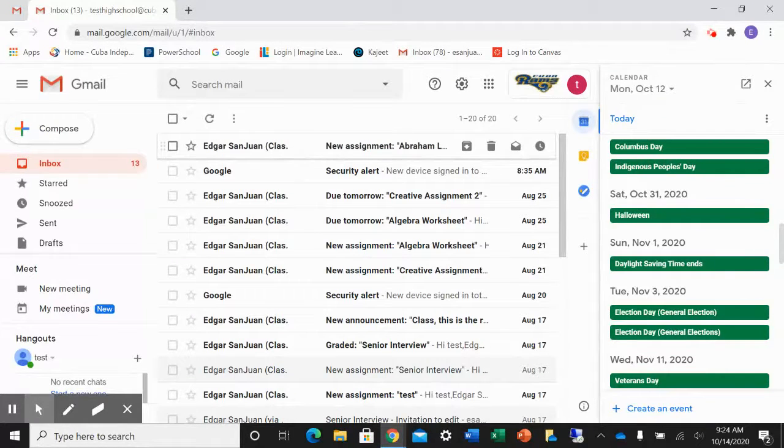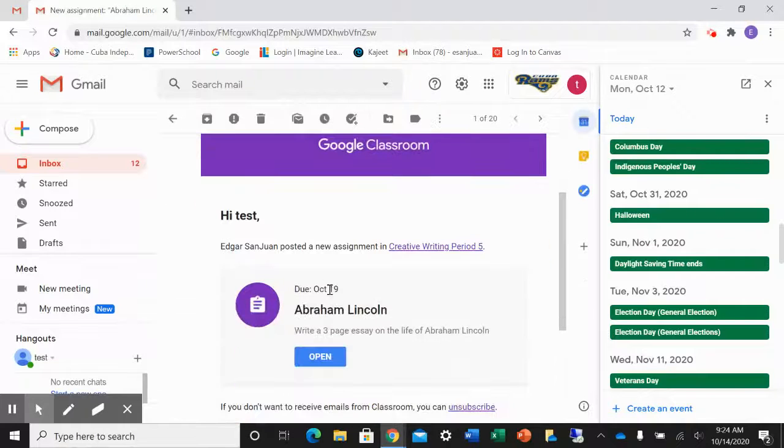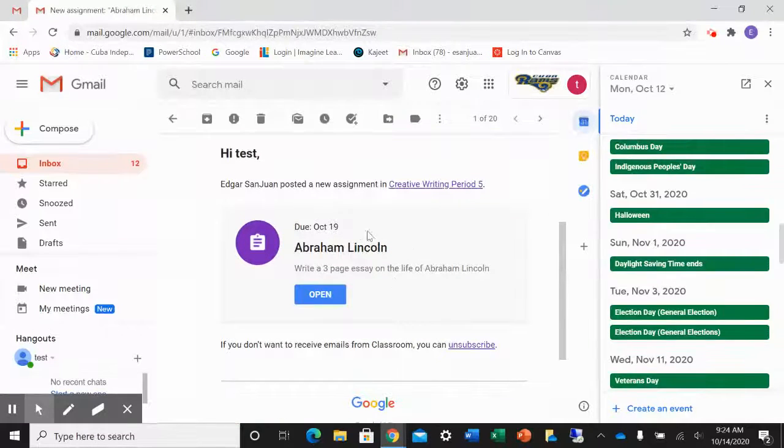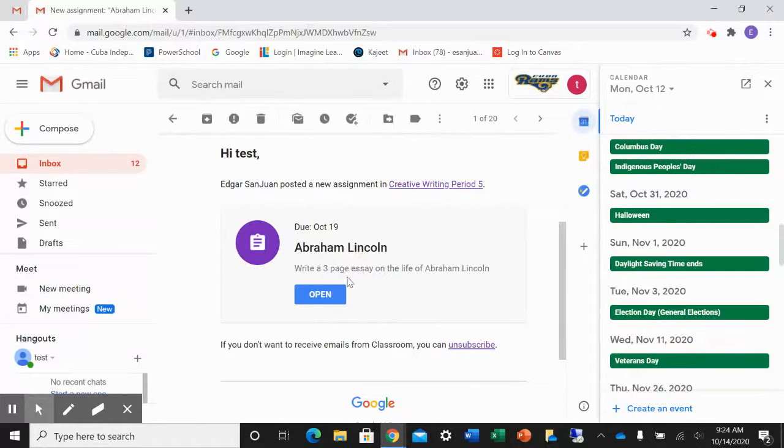So when you're in your school email, obviously you will receive a notification, unless you have turned notifications off, letting you know that you have an assignment. So here I am given an assignment and I can click on open and it'll take me to my Google Class to look at that assignment.